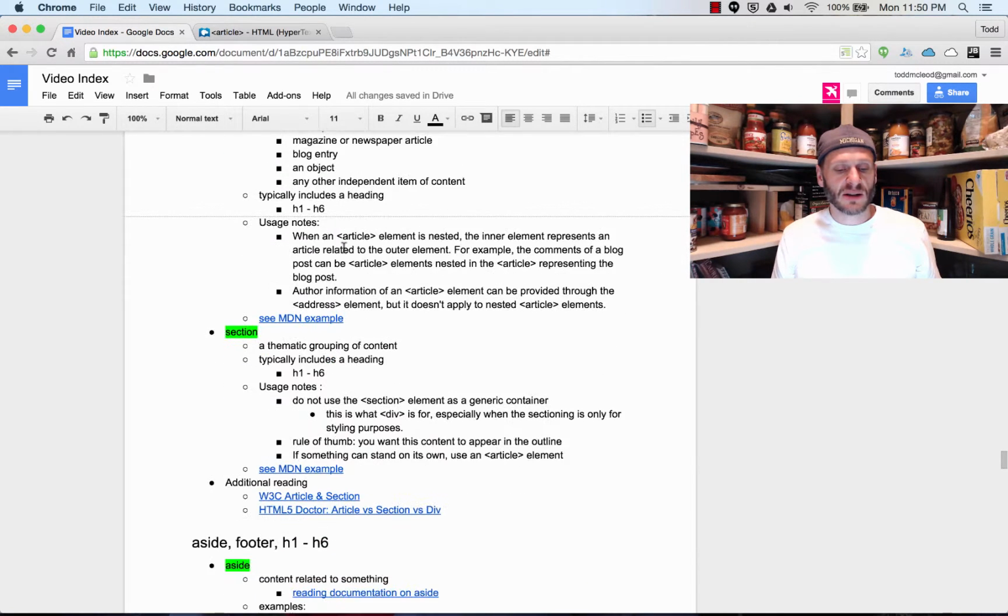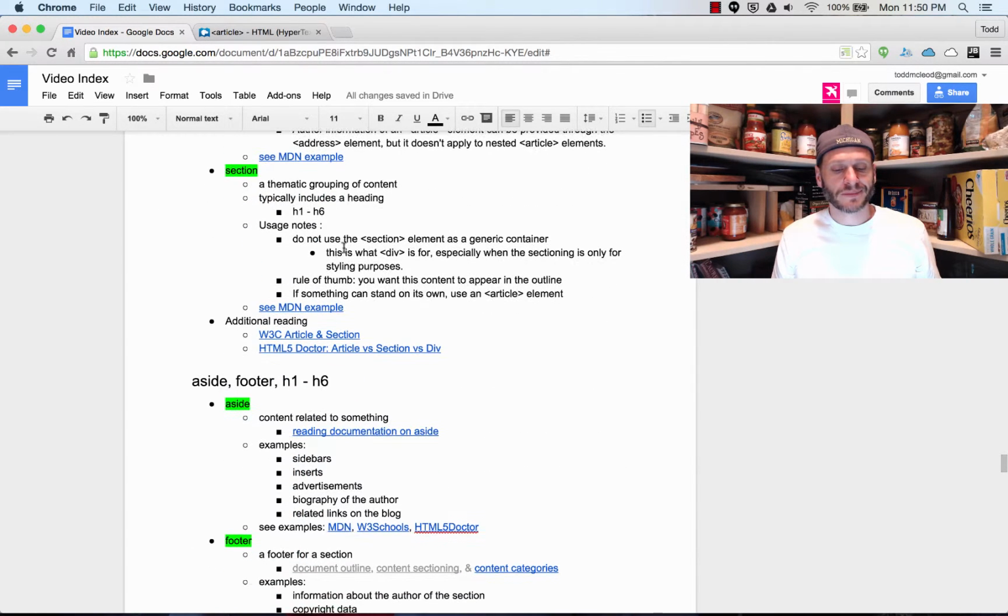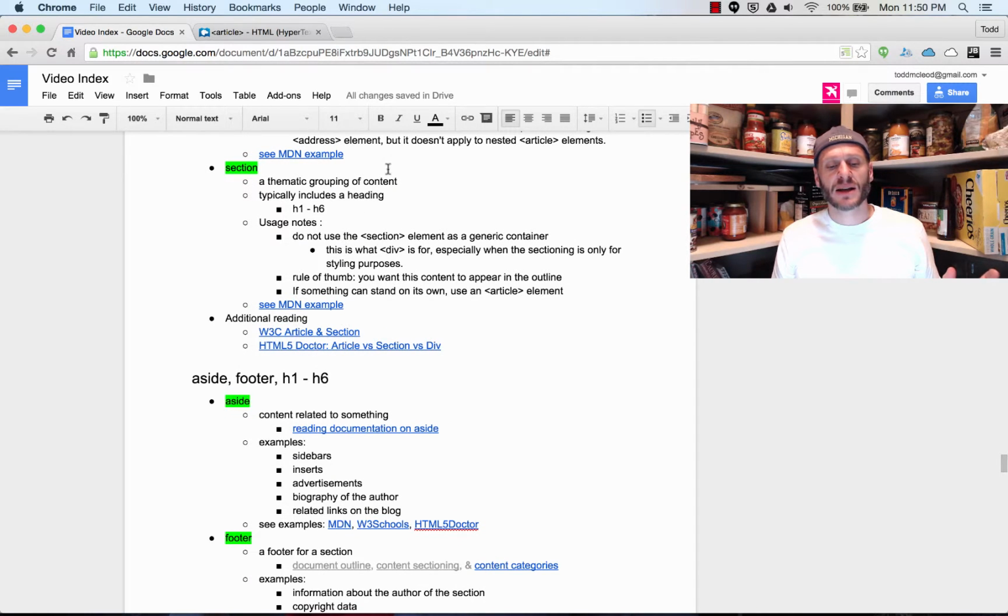So that's article, and then here we have a section. So section is a thematic grouping of content. The business section, the world section, the local section, right? So thematic grouping of content typically includes a heading, H1 through H6. Do not use a section element as a generic container. This is what div is for, especially when the sectioning is only for styling purposes.